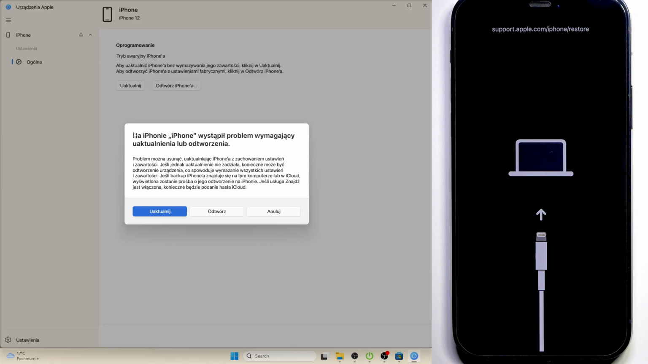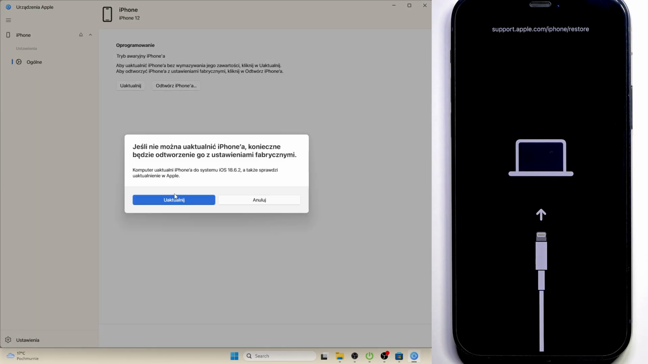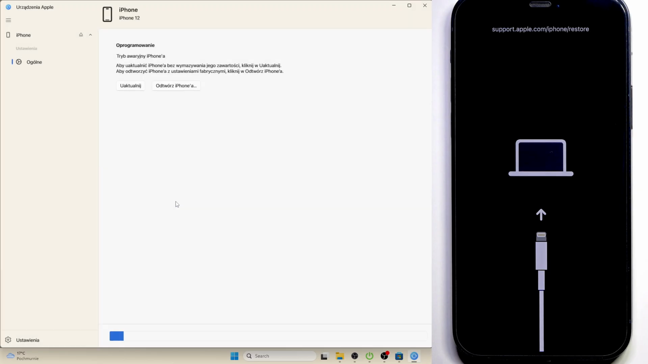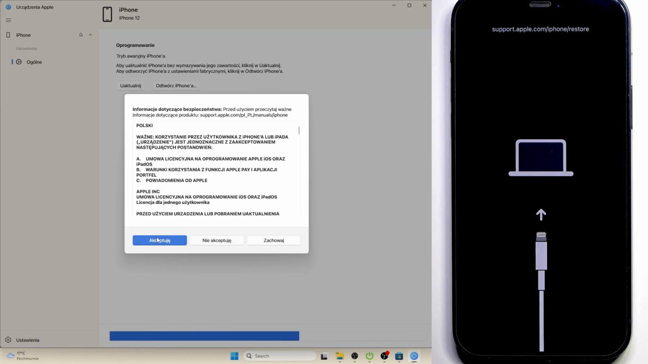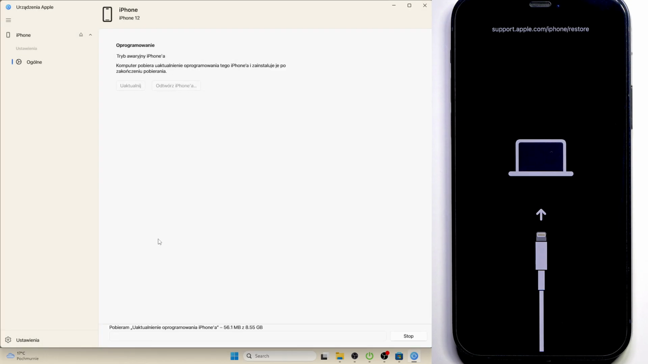Now there is this notification on the iPhone: there is a problem that requires update or restoring. Try clicking on update, seeing if it helps. So I'm gonna click on update. Now let's click on next, accept, and now it's downloading the update. If the update fails, then try clicking on restore iPhone instead of update. But I will be doing an update simply.